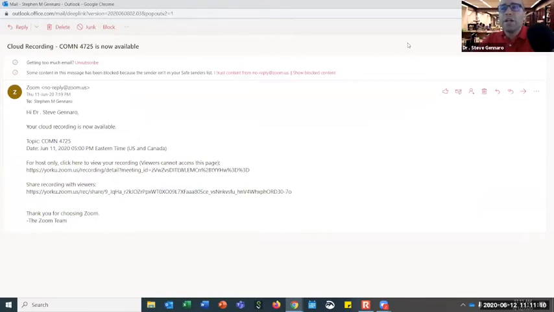When it's done, Zoom sends you an email, and it looks like this one right here, and it tells you that your cloud recording is available. And then for the host, which is you, click here to view the recording. If you click on this link here, you'll be able to see the recording. So you don't even have to go to the Moodle page to see it.